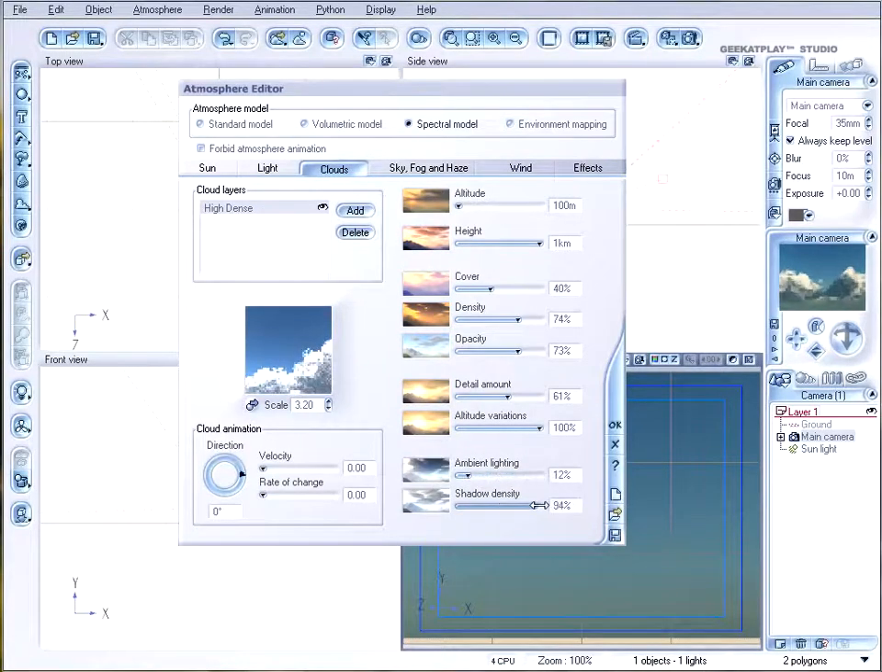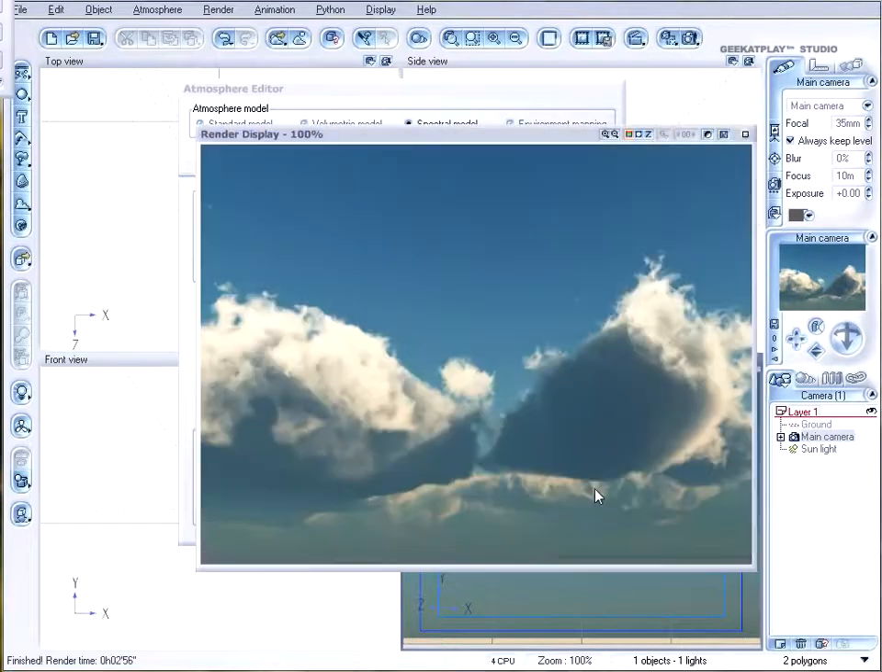Okay, so we'll go all the way here. Shadow density a bit lower. Okay, and let's preview these clouds. Okay, and here is the final render for these clouds, and you can see the details. Adding the turbulent node brought much more detail and an interesting kind of look to the clouds.